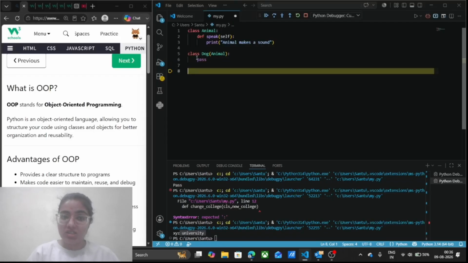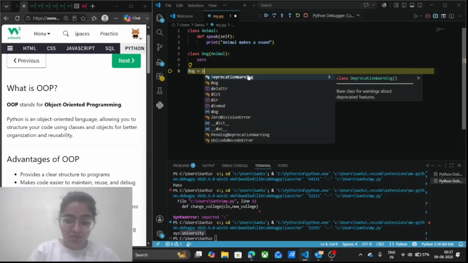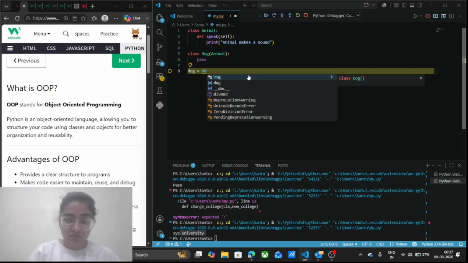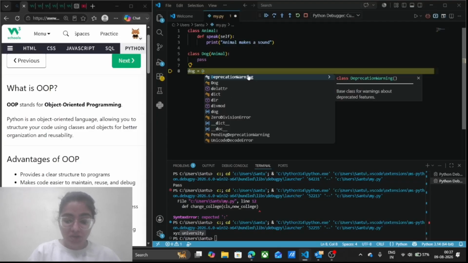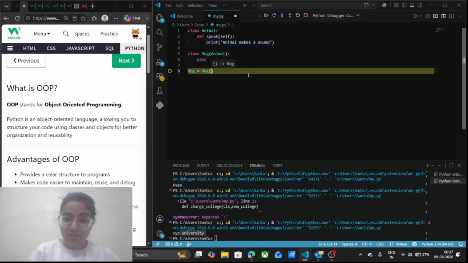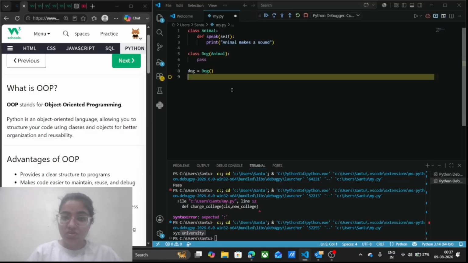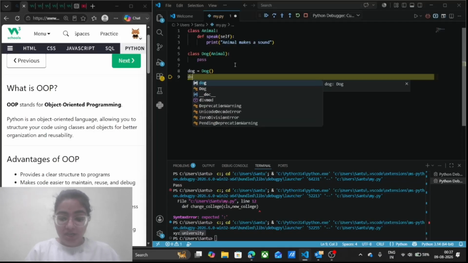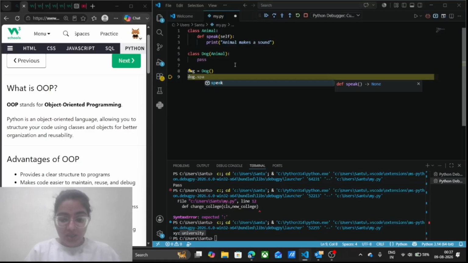I have created the class named Dog. Now I will write dog equal to Dog(), where Dog is the name of my class, and I want the dog to speak. I want Animal makes a sound to be printed. So I will write dog.speak() and run this. Speak, speak. Okay, sorry.